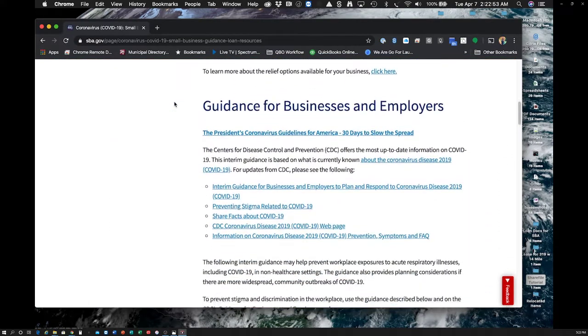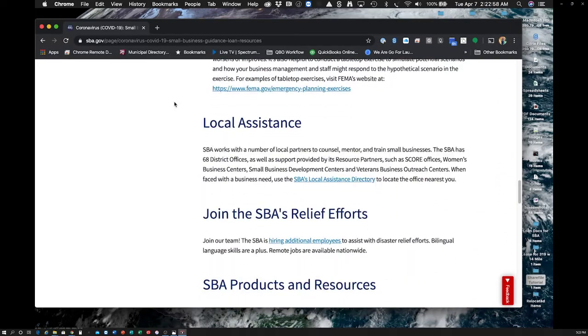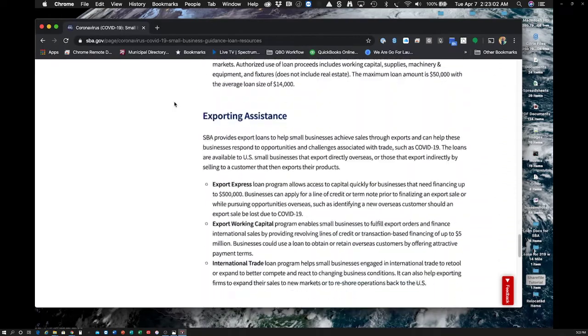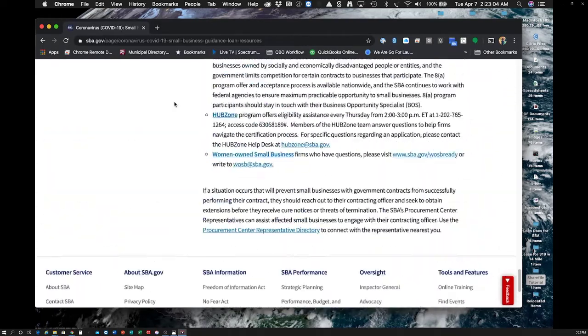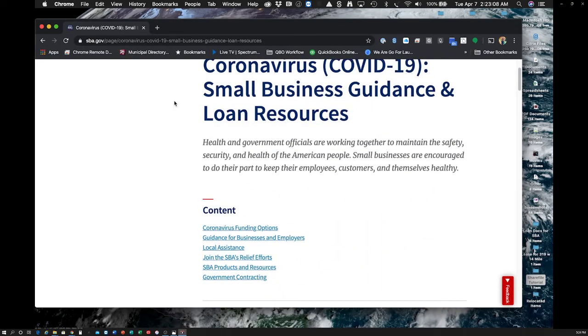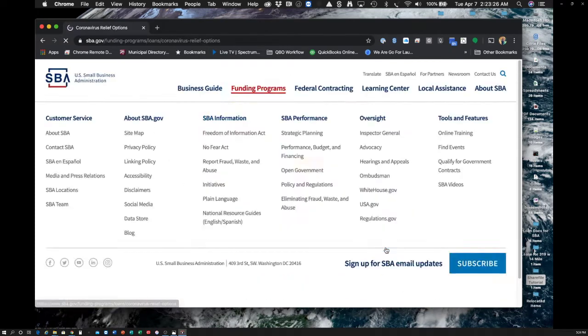There you'll find information about the many different programs available through SBA. We're looking for the Economic Injury Disaster Loan, or EIDL. Once you locate the page for that program, you need to find the link that takes you to the application. Then you can enter your information about your business and apply for the loan.